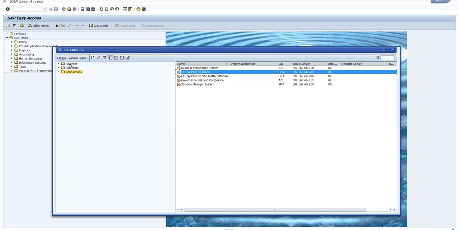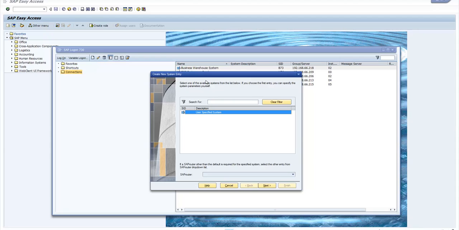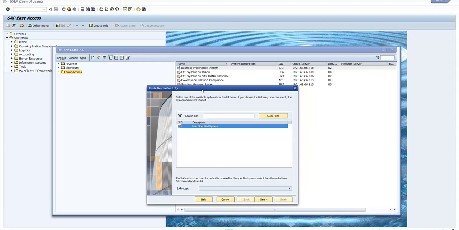Here you can see that there are favorites, shortcuts and connections, and in this case I have these many systems to which I can connect. In case I need to create a new system, for example if I have newly installed SAP GUI and don't have any systems, I'll just click on New and it will show me how I can create a connection to an SAP system.